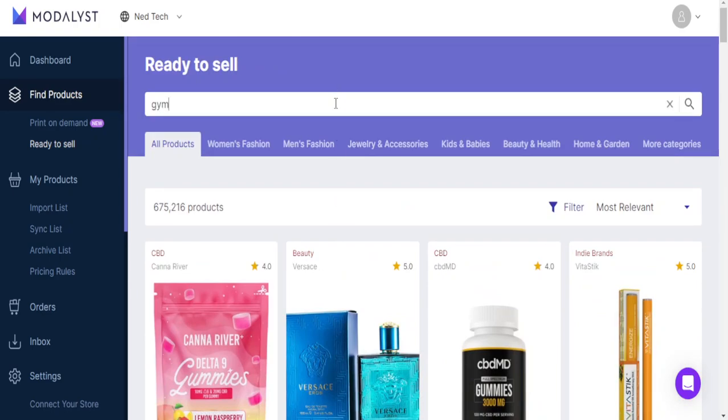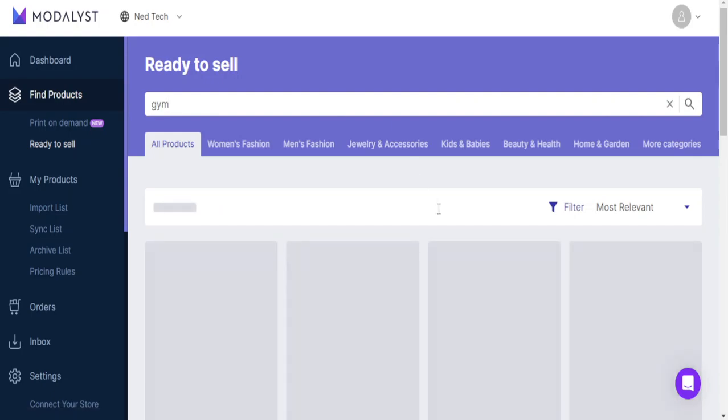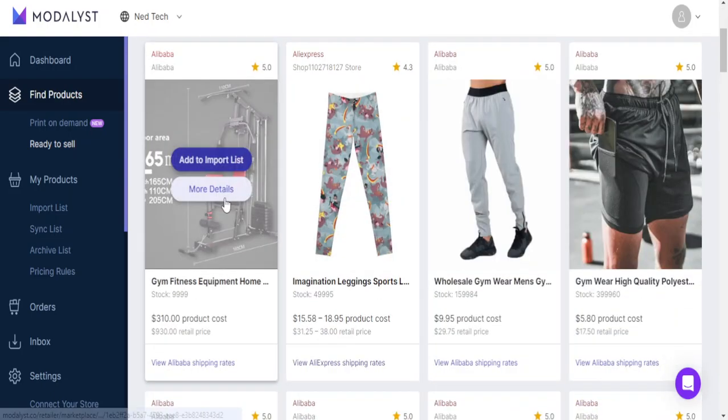Like if we type gym right here, I guess there will be many things like this gym fitness equipment for home from Alibaba. We can get it for $310, and we can sell it for $930. That's the retail price. So we are going to get double the amount we spent. And yeah, guys, that's just it.